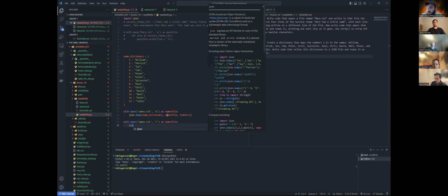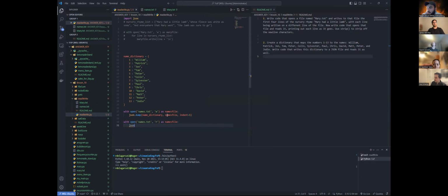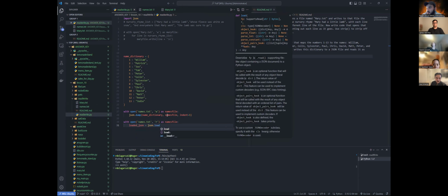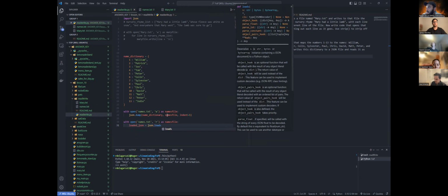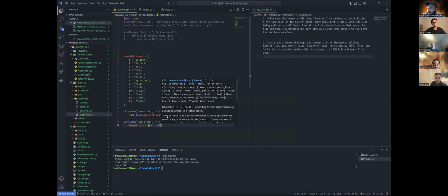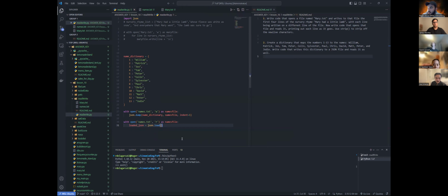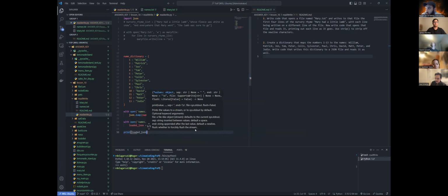So we would say loaded JSON. So we know it's going to be our loaded data. We're going to use JSON.loads. Is it load or loads? We'll do load. We should be able to do names file. And then after we load that JSON file, we can print loaded JSON.